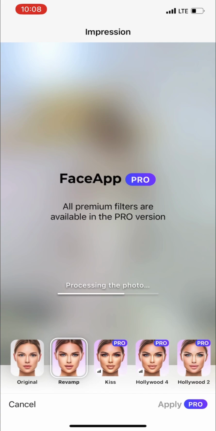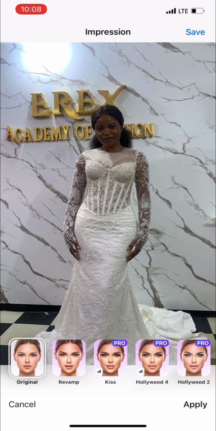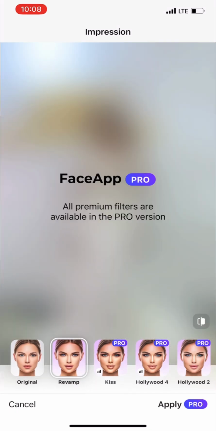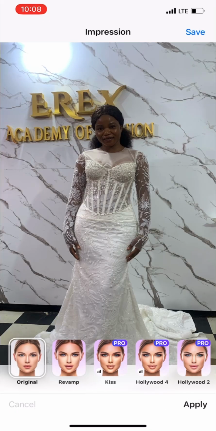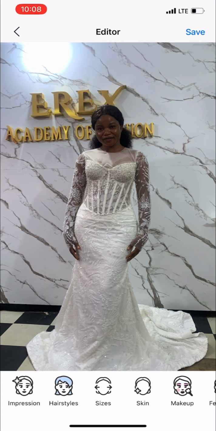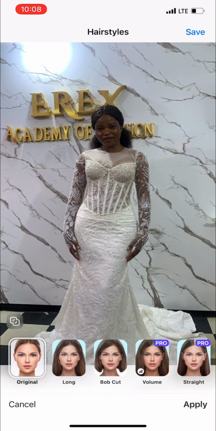So yes, I can have a screen record over it. Though while I was doing it, I could actually see the changes on the face after clicking on the revamp. But because it's a screen record, the app doesn't let us see the changes while recording the screen. So if you want that feature, you can just go ahead and pay for the app. There are monthly payments, there are yearly payments. So we want to go back to the original, then the hair.